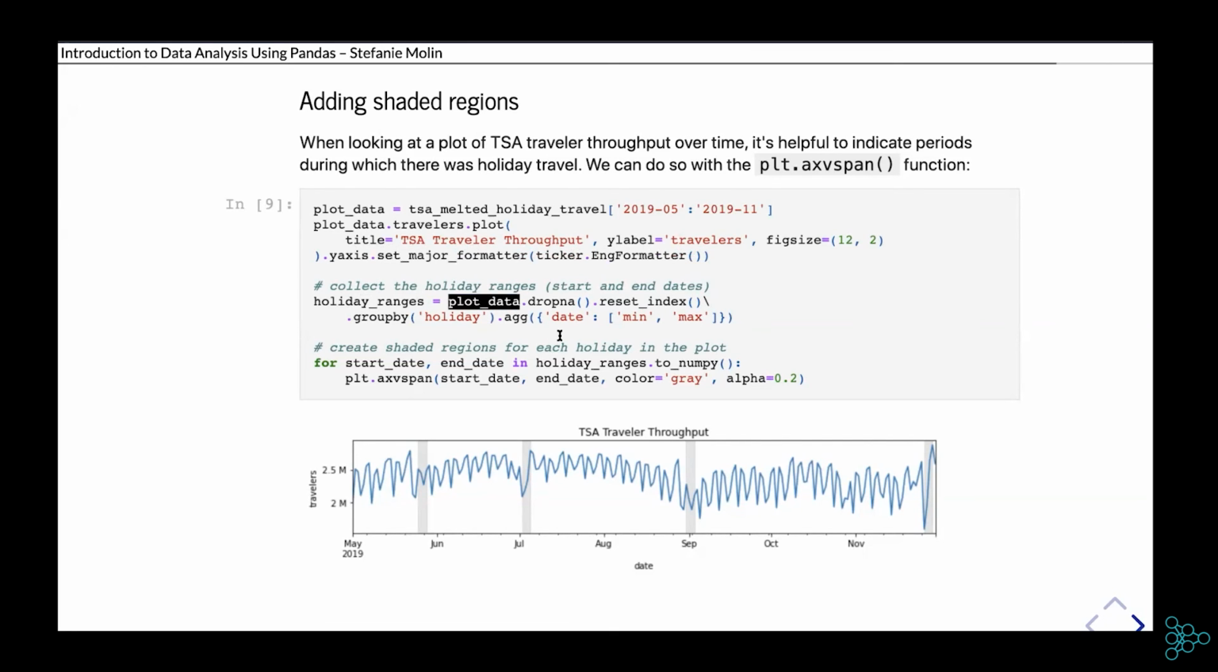So we take the plot data, we're dropping any null values. This will get rid of any dates that aren't related to any holiday. Then we're resetting the index because we need the dates that are in the index to aggregate.